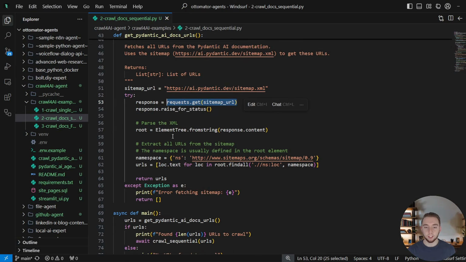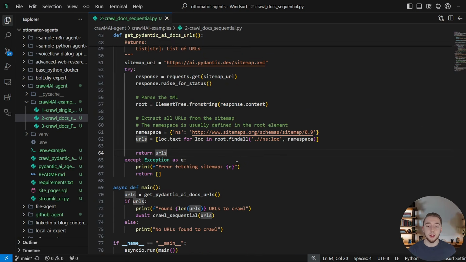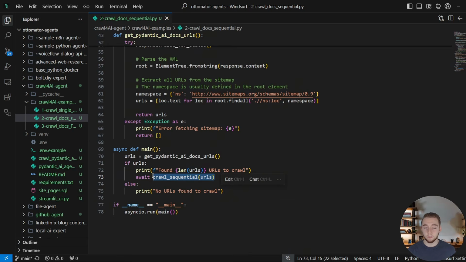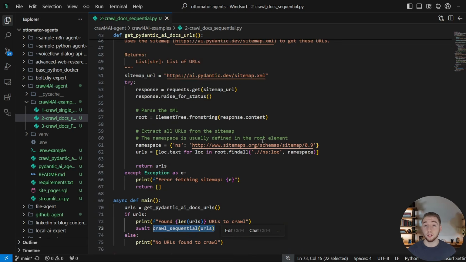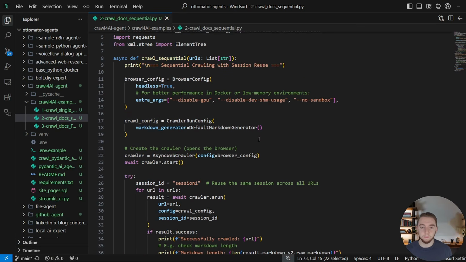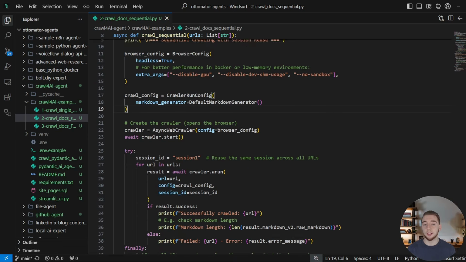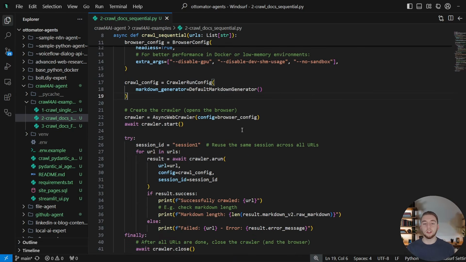So I extract, using XML processing, all the URLs from the sitemap, and then I pass them all into this function to crawl the URLs sequentially with the same browser session. The code gets a little complicated with the browser config and crawler config, but don't worry about that. In general, you can just take this example and use it for yourself.